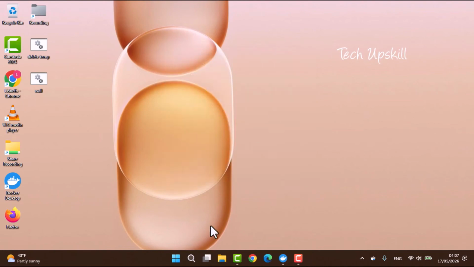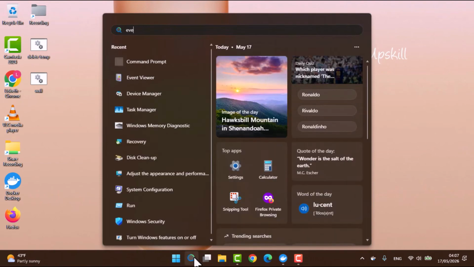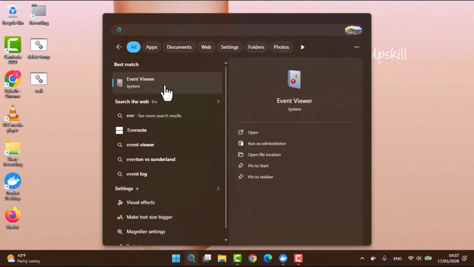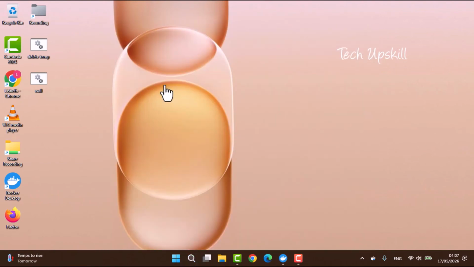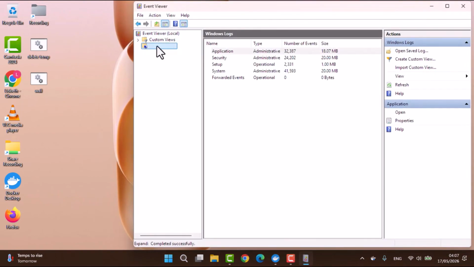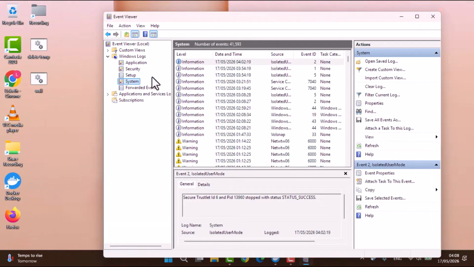The next diagnostic step is to utilize the Event Viewer. You can easily find the Event Viewer by searching for it in the Windows search bar. Once opened, navigate to Windows Logs, expand it, then go to System. In the Find section, type Memory Diagnostic and press Enter.